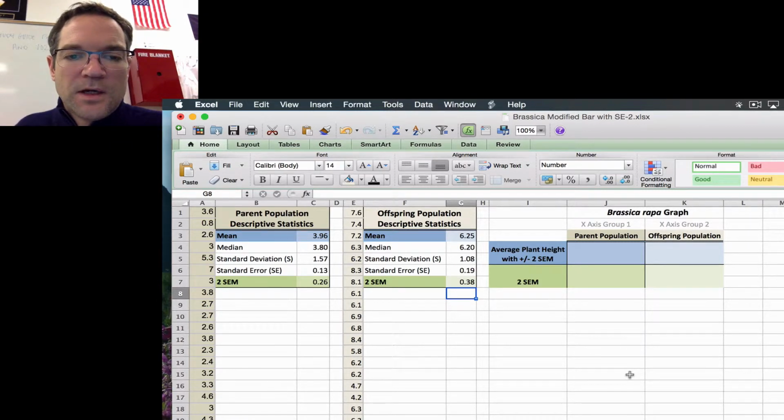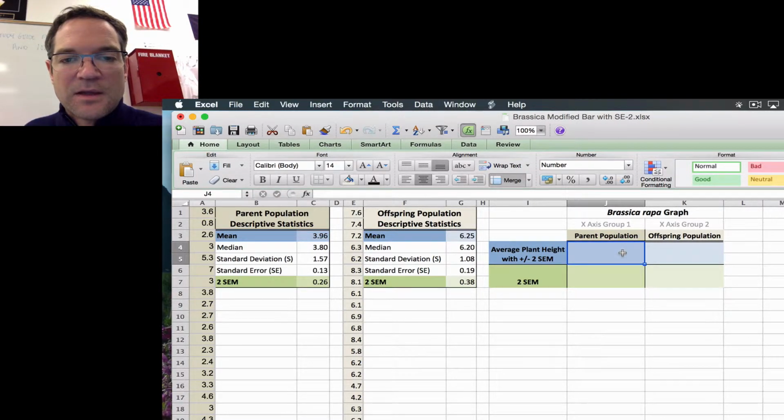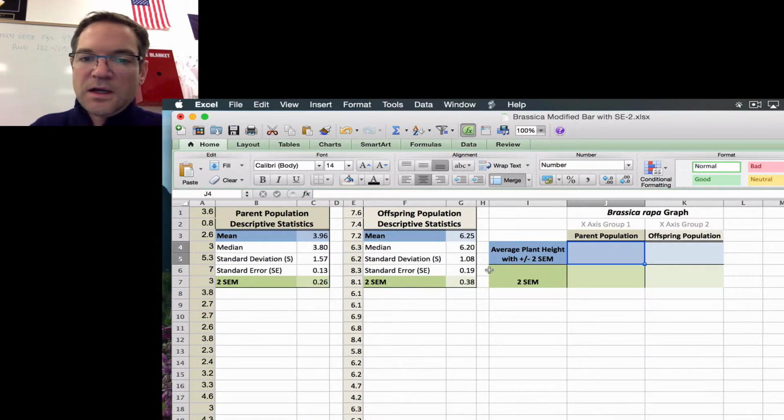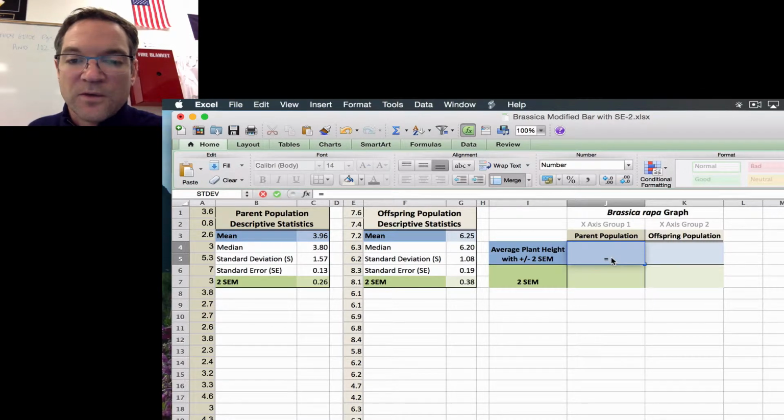All right, next I've done my calculations to find some of these descriptive statistics, and then I'm going to use those to help graph the parent population and the offspring population using some bar graphs or some column graphs and so forth. And so I first want to go and fetch the data for the average or mean height of the parent population. And so I'm going to show you how to program the Excel spreadsheet so that you can use this as a template down the road or whatever if you were so interested.